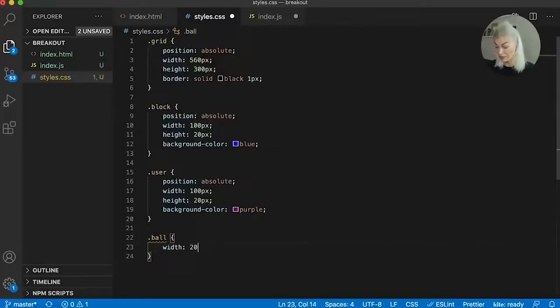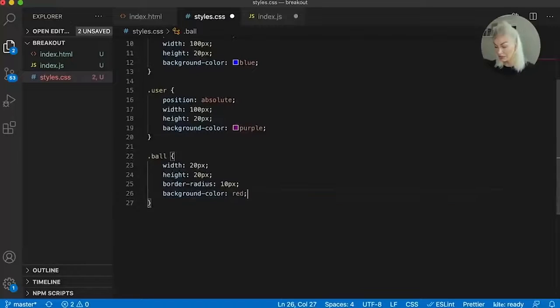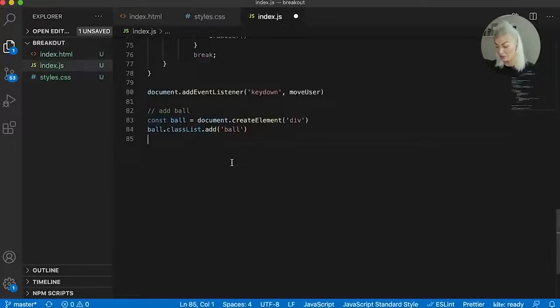Let's make it width 20 pixels, height 20 pixels. Border radius to make it look like a circle, 10 pixels. Background color, red. And we also need to give it a position absolute, as with everything, if you want to start assigning it left and bottom values. So we've created the ball, we've styled the ball.